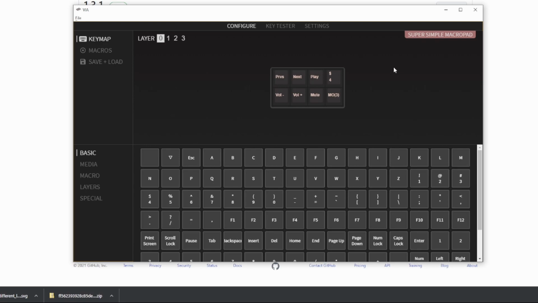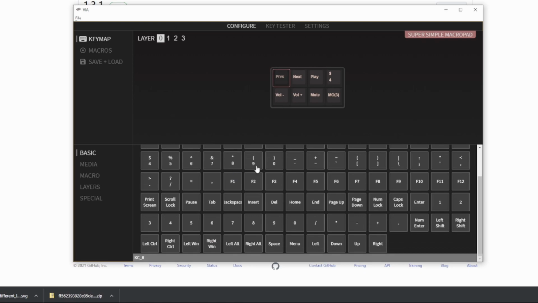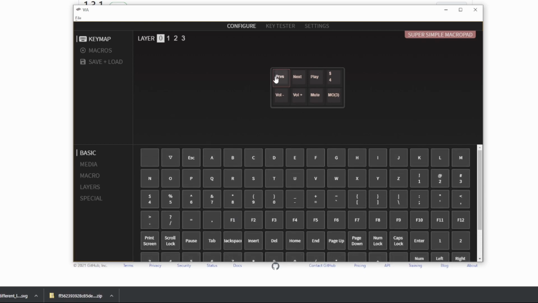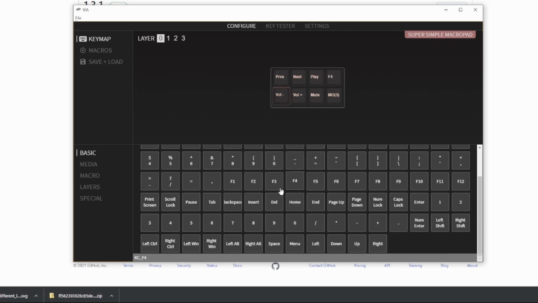Now, next step, you want to change the functionality. Well, let me show you how it's done. So this is the visual representation of your MacroPad. You can select each switch individually, and then you can select for each switch highlighted what functionality you want it to have. So for example, this 4 here, I want it to be an F4 instead.